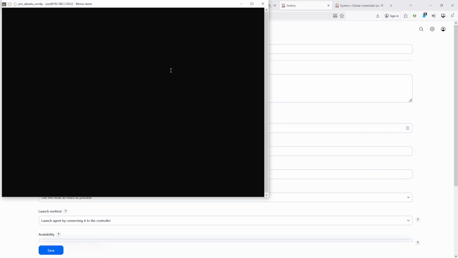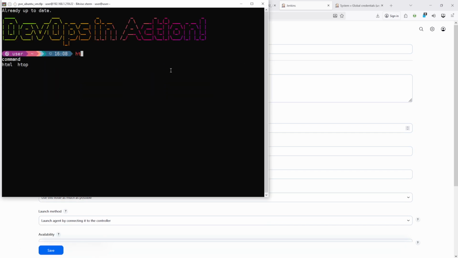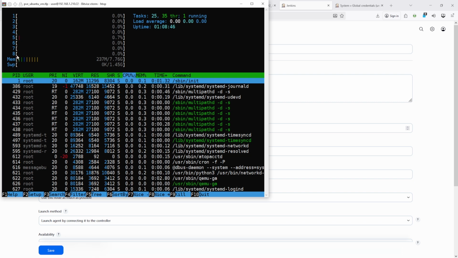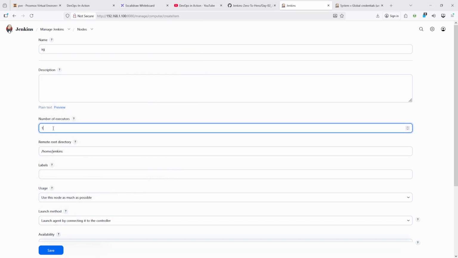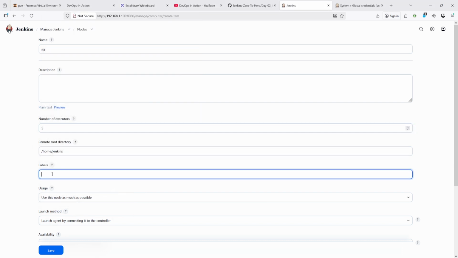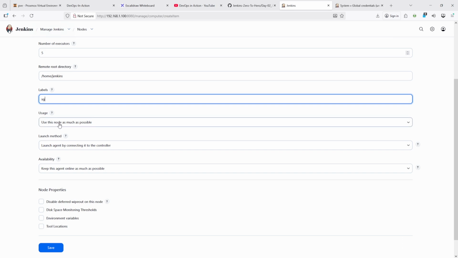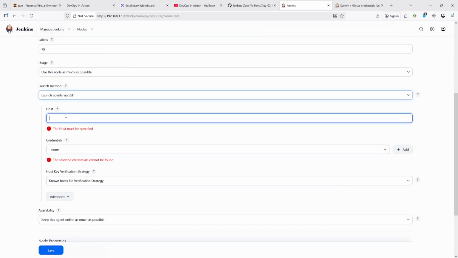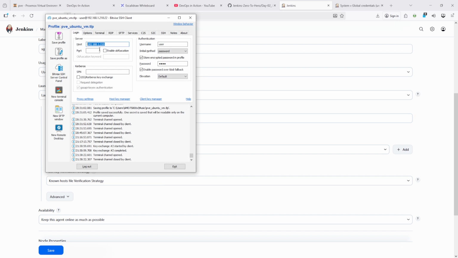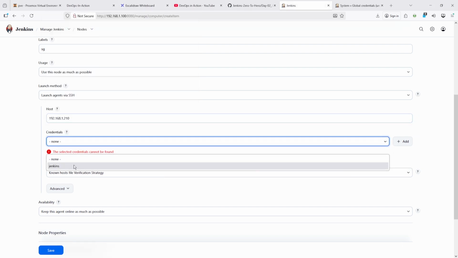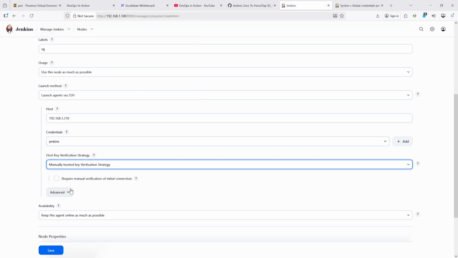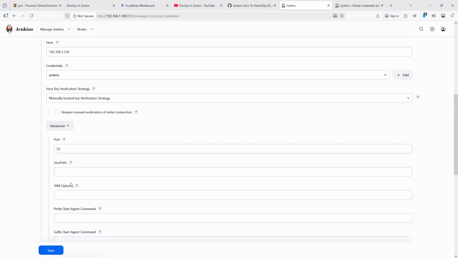Let's connect. It has an 8-core processor and 8 GB RAM, so we can keep at least 5 jobs at once. Label is the same, SG. Use this node as much as possible, so all jobs are going to run here, and launch method is the same, IP is different. So IP is our 210, credential use the same one, manually trusted key verification strategy, port is 2020.